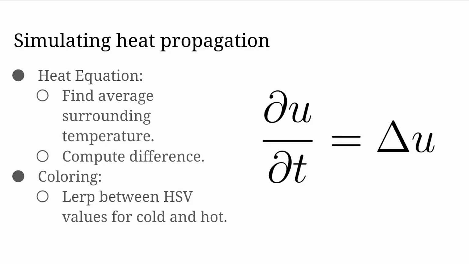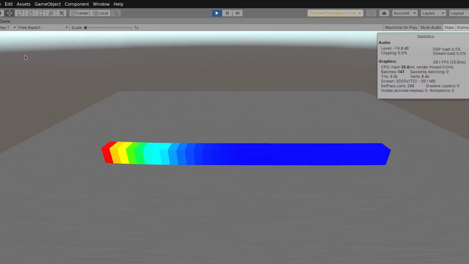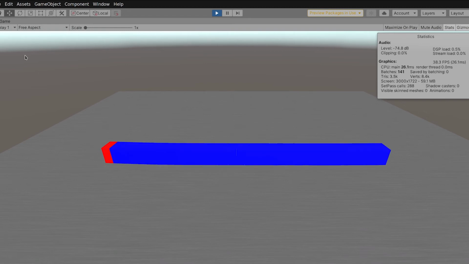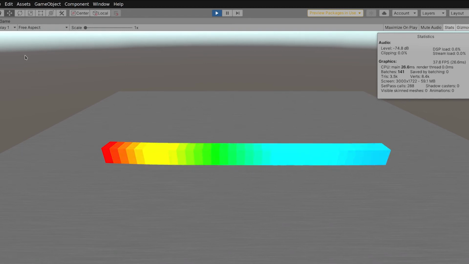After that, for coloring the point masses, we just lerp between HSV values for cold and hot, depending on temperature. So you can see here in our heat propagation demo that in the beginning, only the left point is heated. And once the simulation begins, heat propagates through the entire metal bar, and that's why you can see the colors changing.